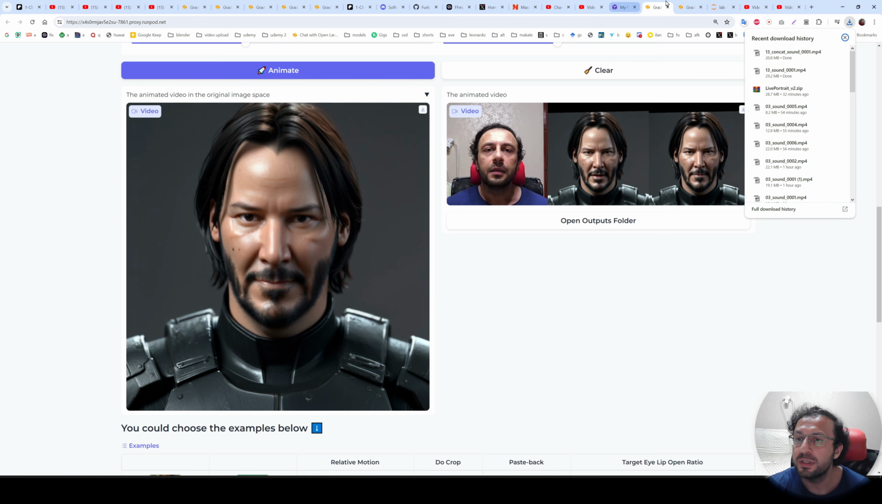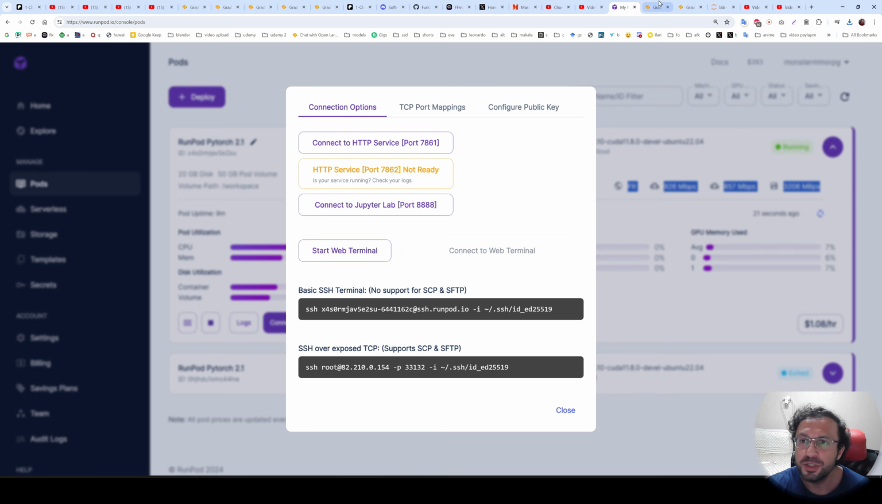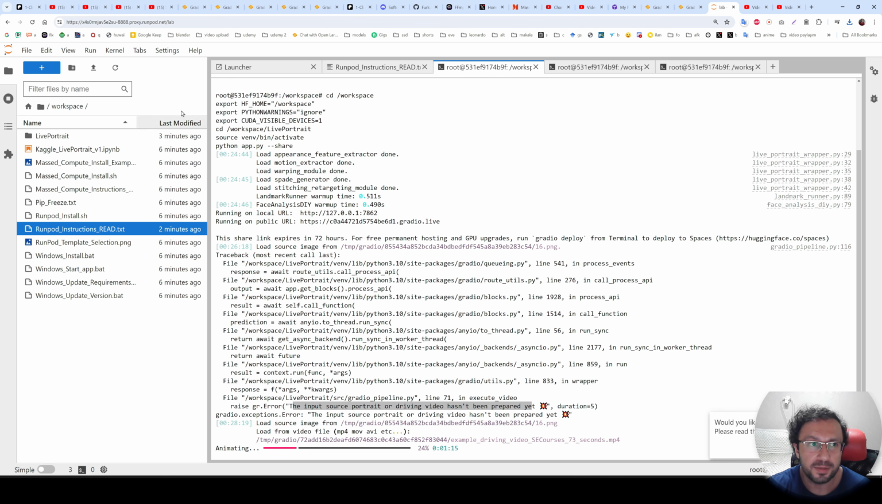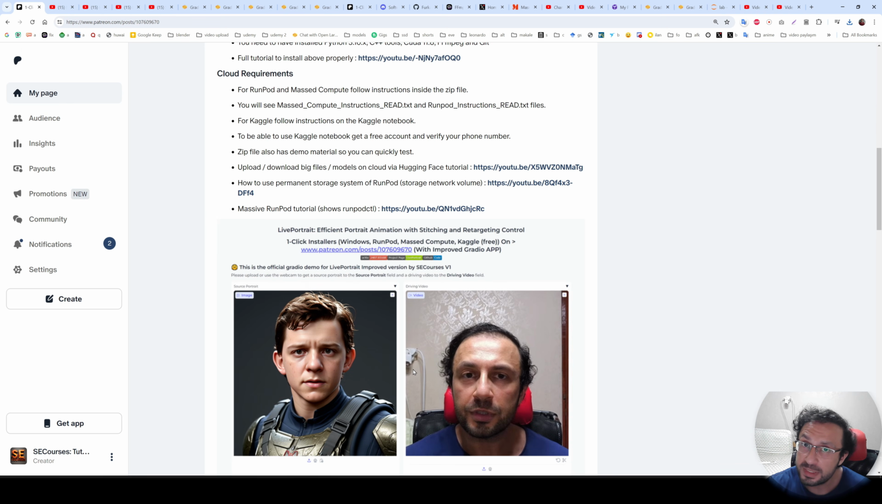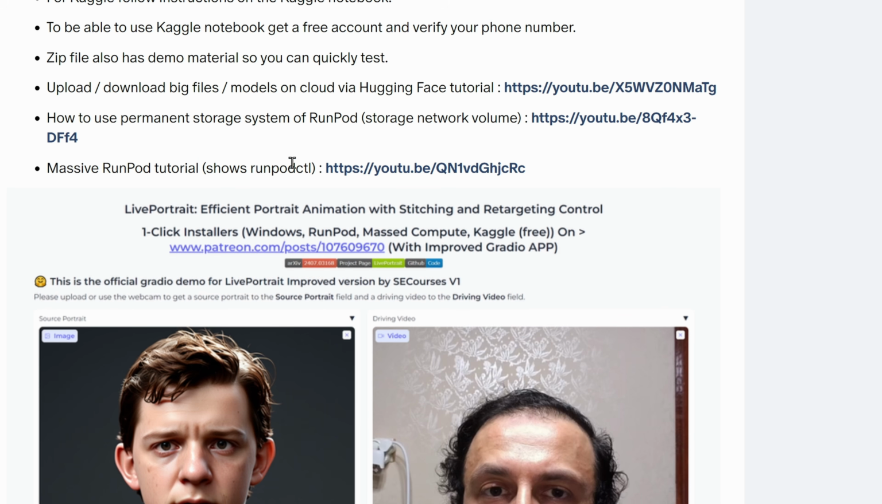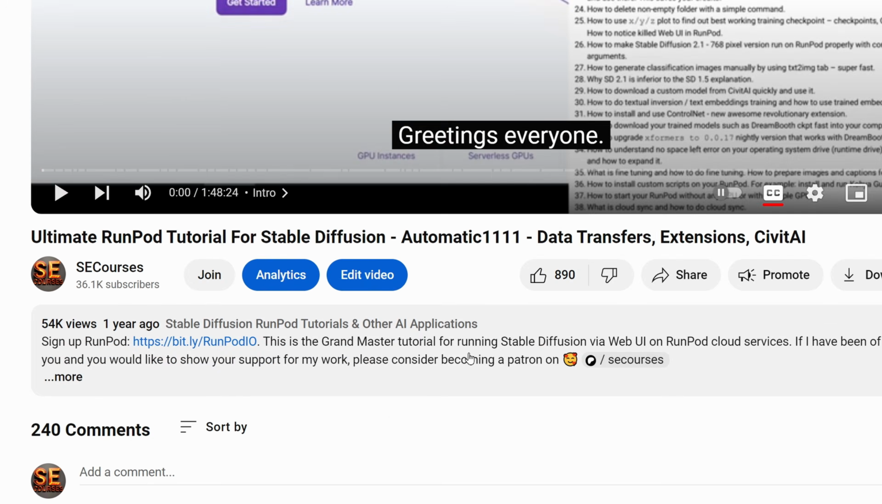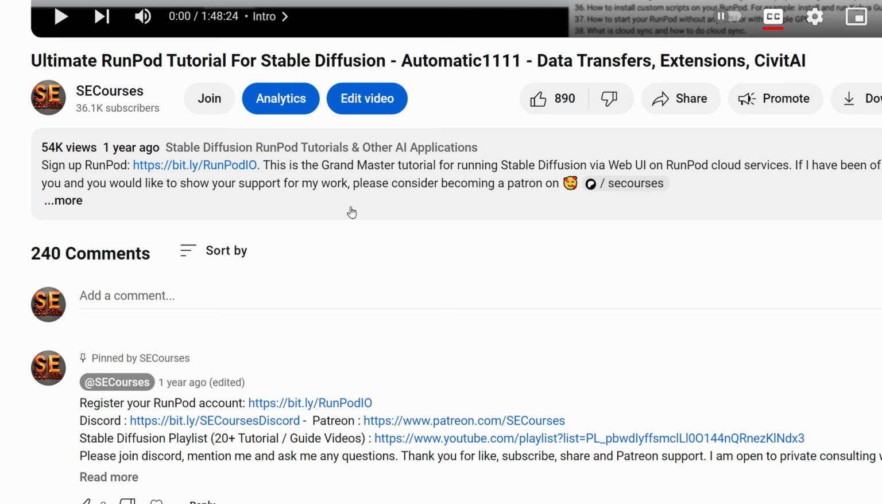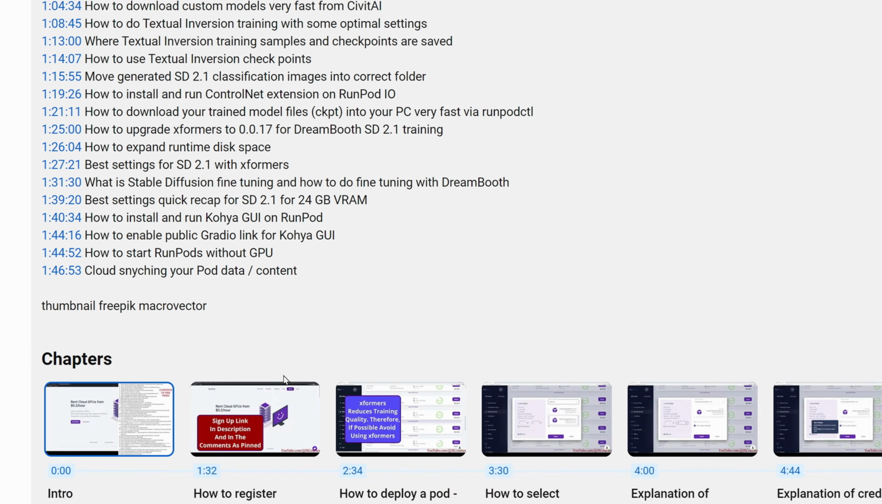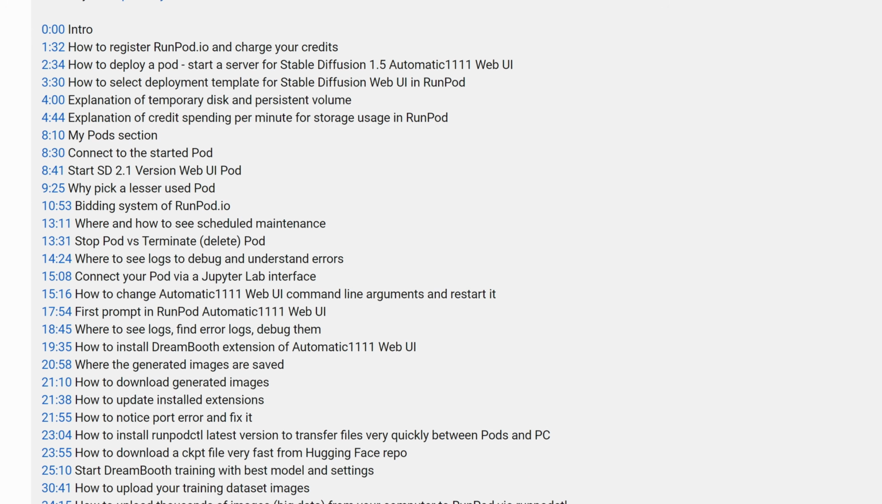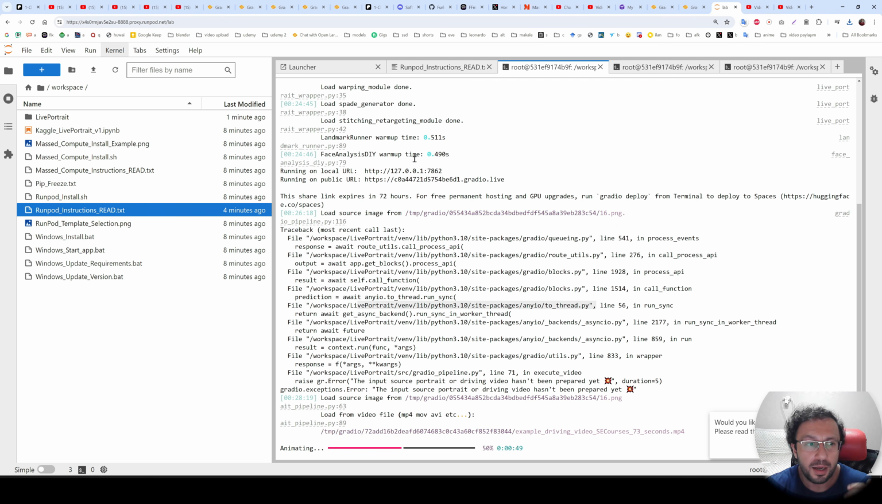Alternatively, when you generate too many animations, how can you download all of them at once? The faster way would be using the Runpod CTL. If you don't know Runpod CTL, I have a massive Runpod tutorial here. Click this link. This massive Runpod tutorial is around 2 hours. When you click the description, you will see all of the chapters of the video here. It is just an amazing tutorial. Watch it to learn it.